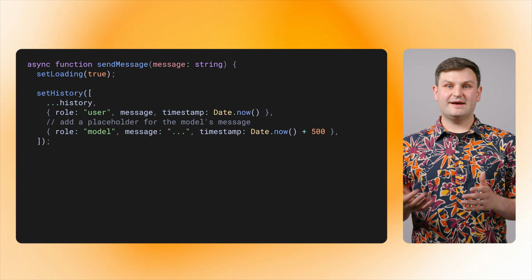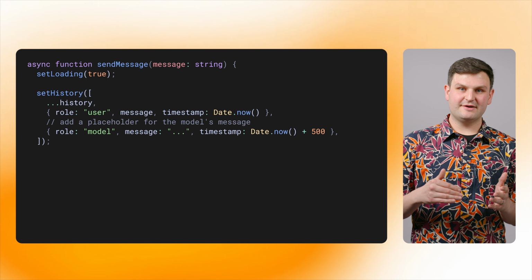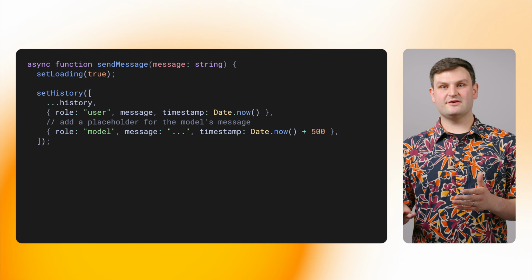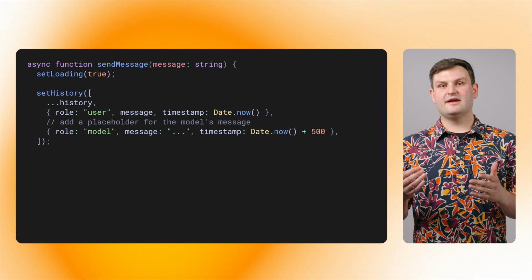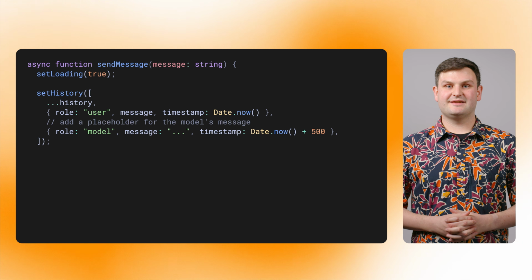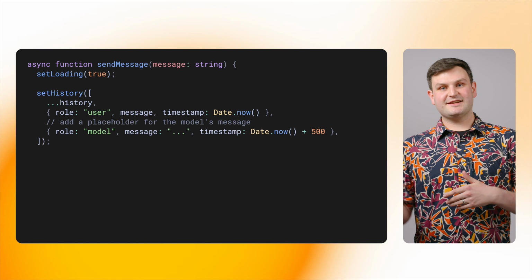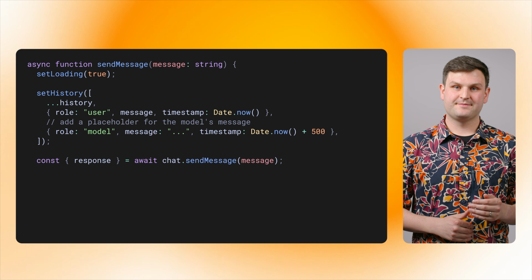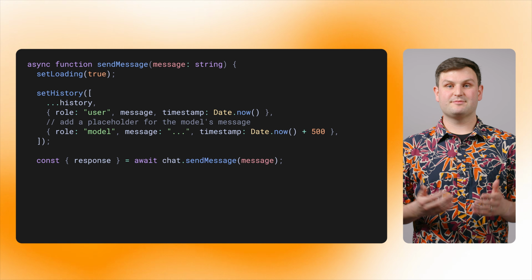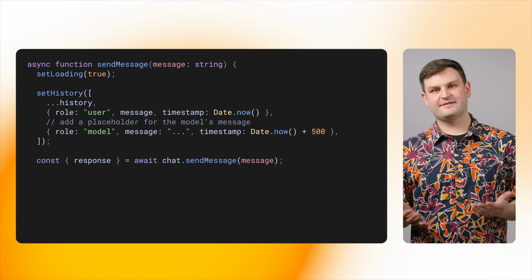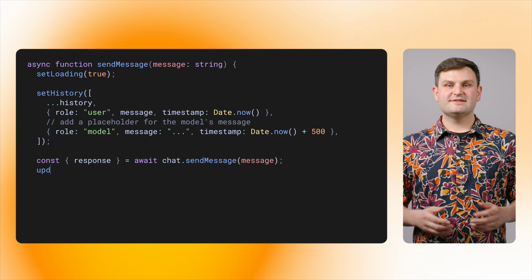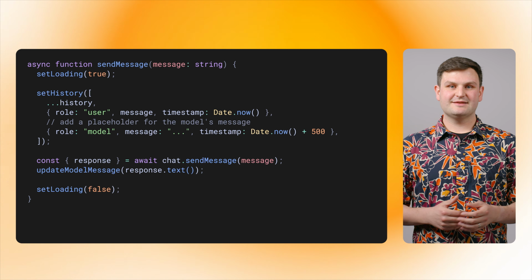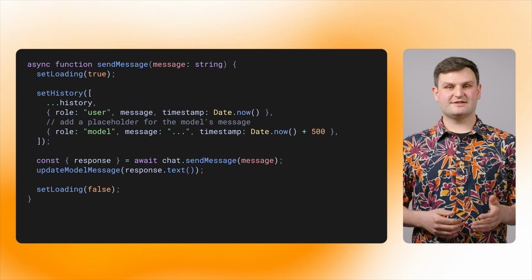When the user sends a new message, we will first append it to the component's history state, along with a placeholder loading message from the model. This shows the user that the message is being sent. Then, we'll actually send it to the model. We then wait for the model's response. The sendMessage function returns a promise, so we await it.